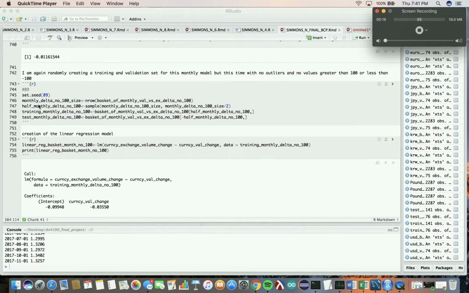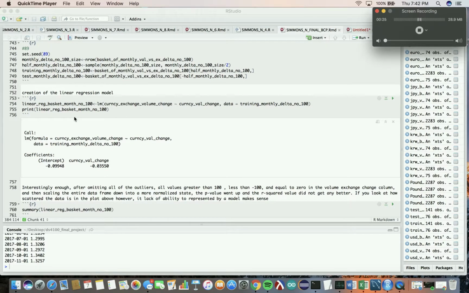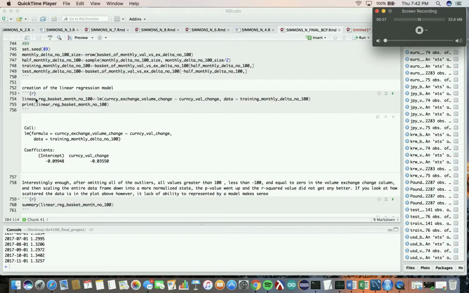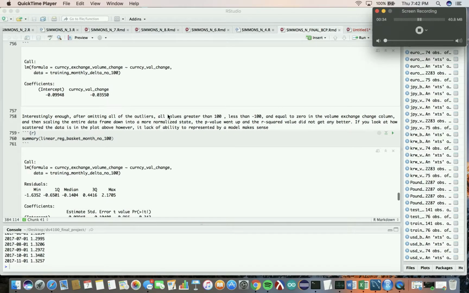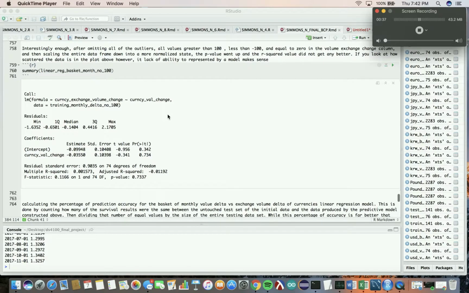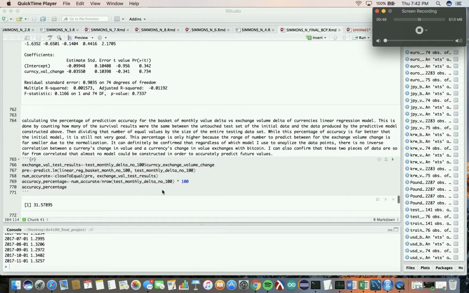In order to utilize the linear regression model that I made, I created a training and a testing data set, pretty much just a random 50% sample is selected into each. I created the linear regression where the currency's change in value is trying to predict the exchange volume change. As you can see down here, we're getting the summary of the linear regression. I mean, the p-value is horrible, so the predictions are not going to be accurate. The correlation is not there. The adjusted R squared is also nowhere near where it should be.